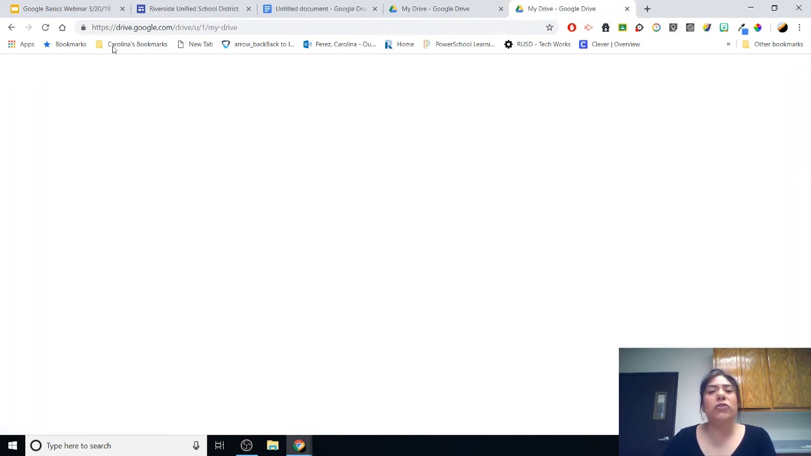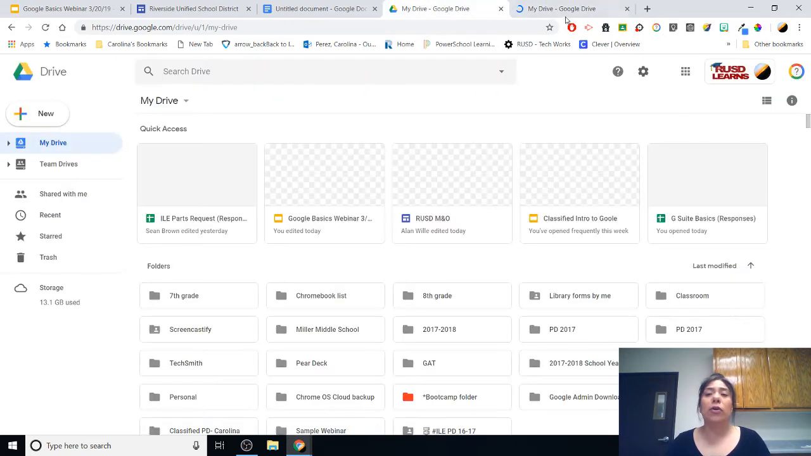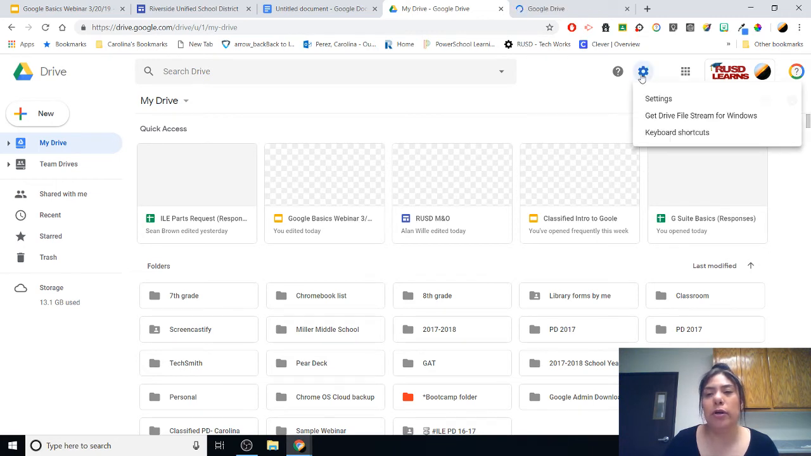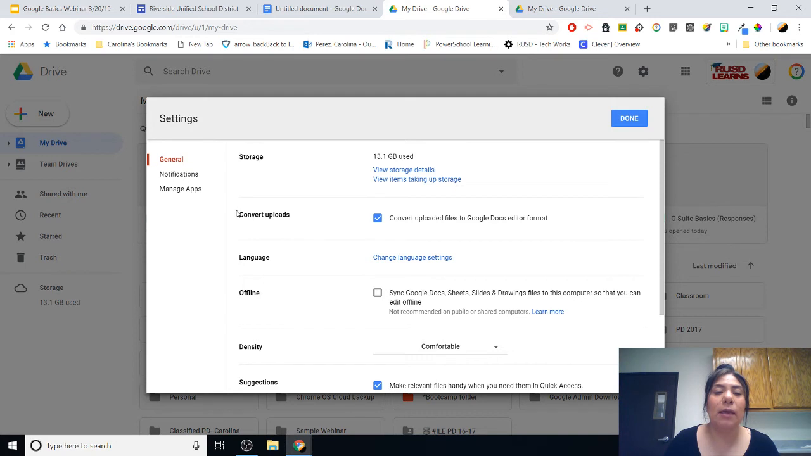One thing that I do want to let you know is that most of us with our Google Drive, it's not defaulted to where these items are going to automatically convert. It'll ask you if you want to open it with Google Docs, but it'll maintain that Word preference there. If I go to my settings, you remember that gear, I can go to settings, and this is only one time.